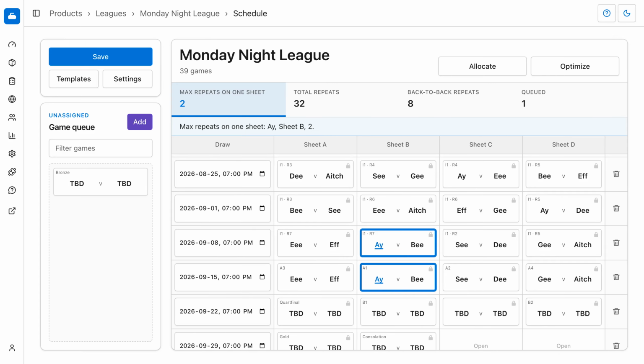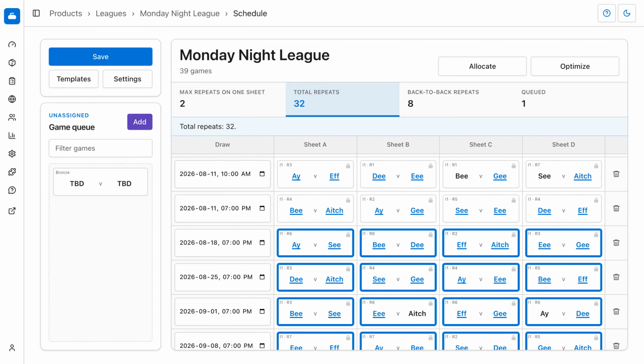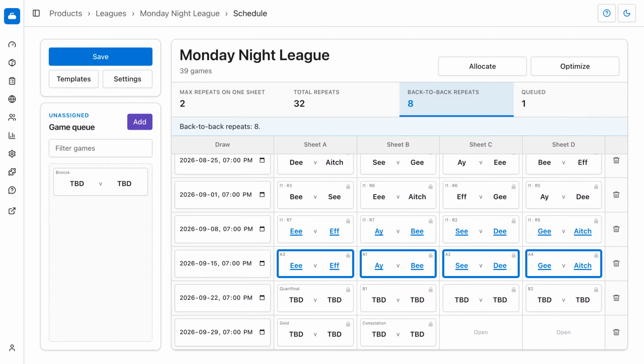Max shows the greatest number of repeat visits one team makes to one sheet. Selecting it outlines the matching games and colors and underlines the affected team. Total adds every repeat sheet visit across all teams. Back-to-back finds teams returning to the same sheet in consecutive draws.